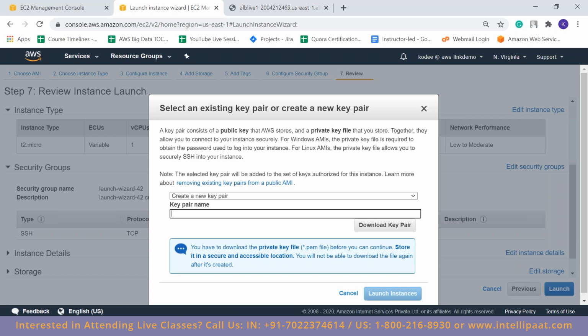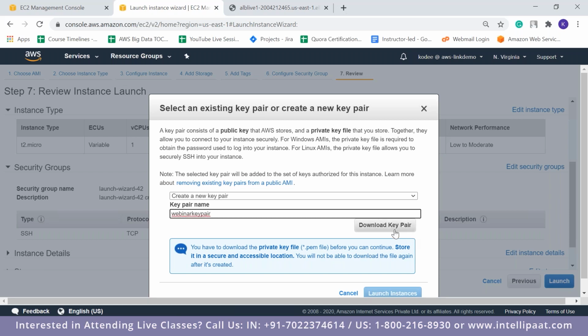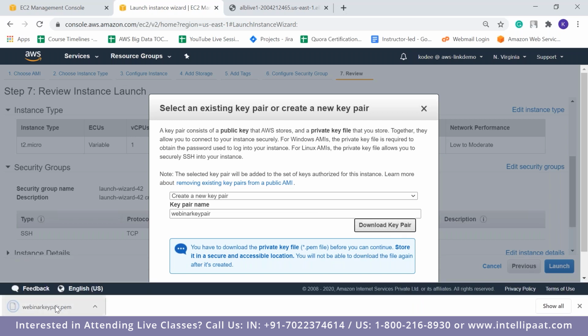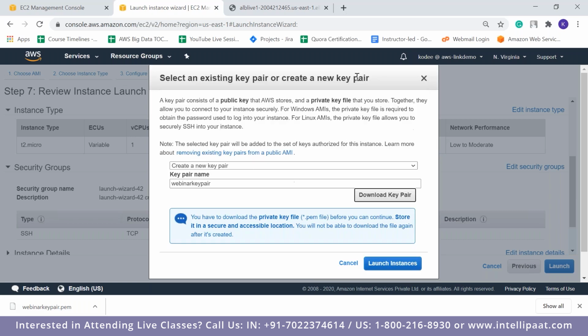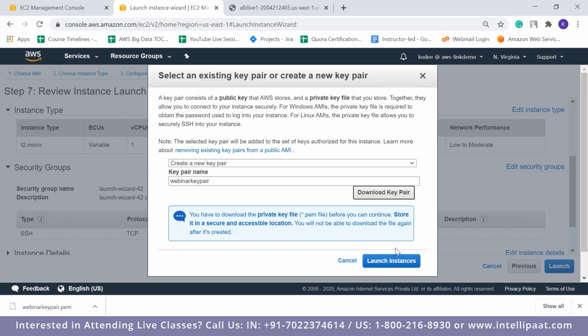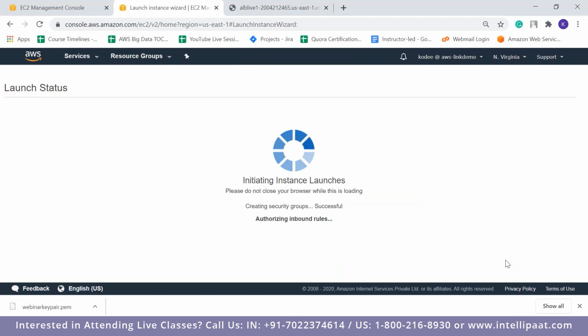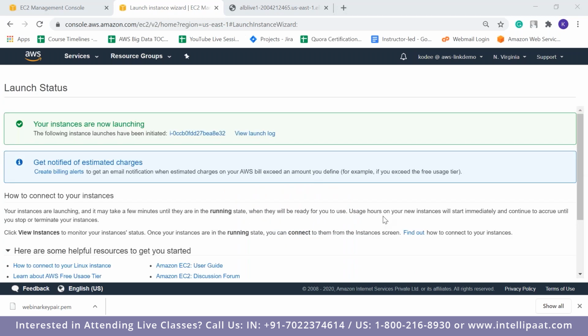Let me give the name as webinar key pair, and click on download key pair. The key pair will be downloaded as webinar keypair.pem, but you cannot use the PEM file on the putty client. You will have to use the .ppk file. I'll show you how to create a .ppk file as well.